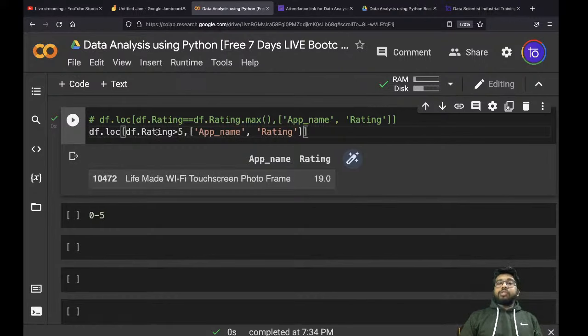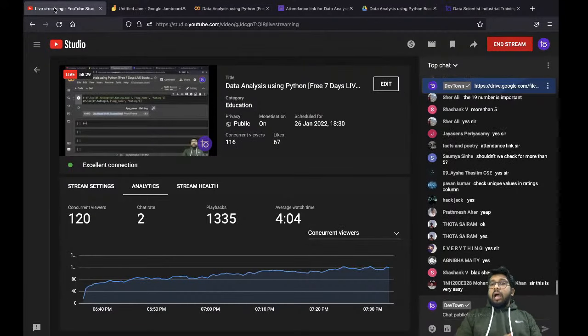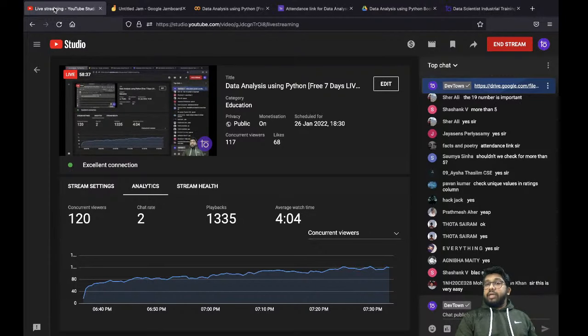Over here I'm telling show me all the ratings that are greater than 5, because I know the range is from 0 to 5. Nobody can give you a rating more than 5, right? So whatever application is getting a rating more than 5, show me that application. And if you see, we only have one application that has rating 19.0. That means we need to correct this. Our assumption is correct, that it should be between 0 to 5.